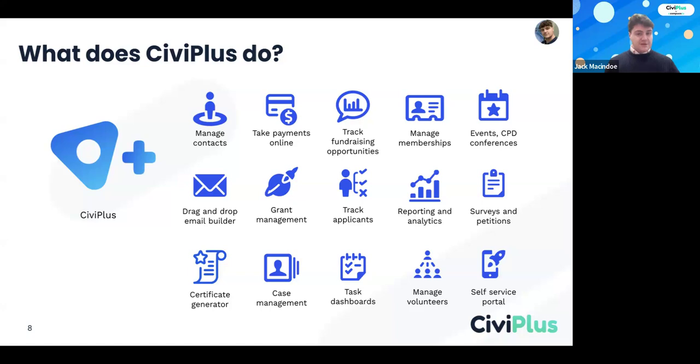Grant management, obviously, we wouldn't be here today talking to you all otherwise. You can track applicants, so we can set up a number of different application forms, and they have an area where they can manage all of their applications themselves, which is really nice, and we'll touch on that a little bit later. Reporting and analytics on absolutely everything that I've mentioned and more. Surveys and petitions can be built by yourselves and sent out to all the people that you're engaging with. The system can generate really nice certificates, and it gives you a lot of flexibility with colors, logos, fonts, and stuff like that. Case management is also included out of the box.